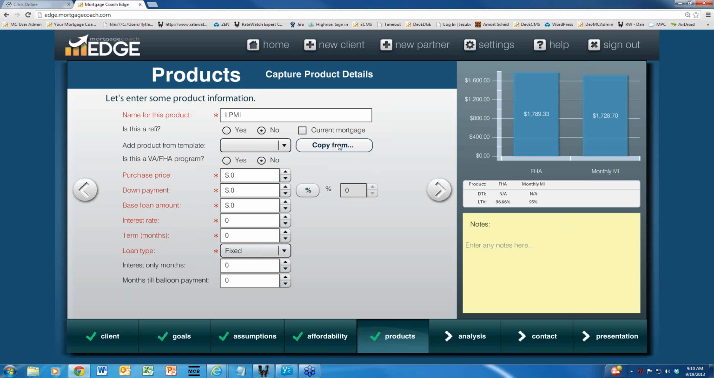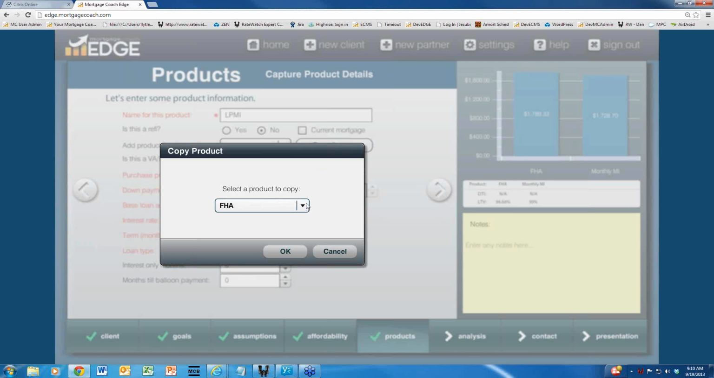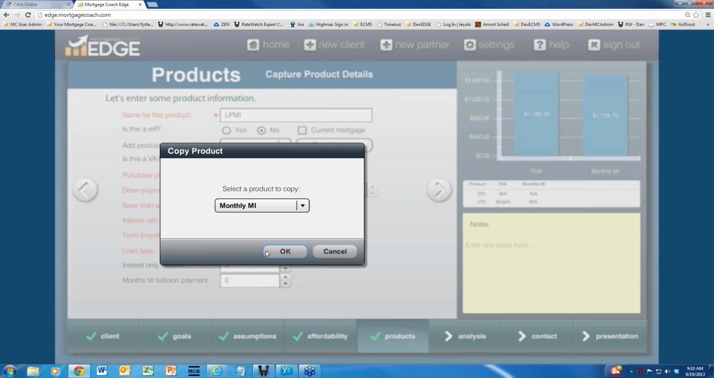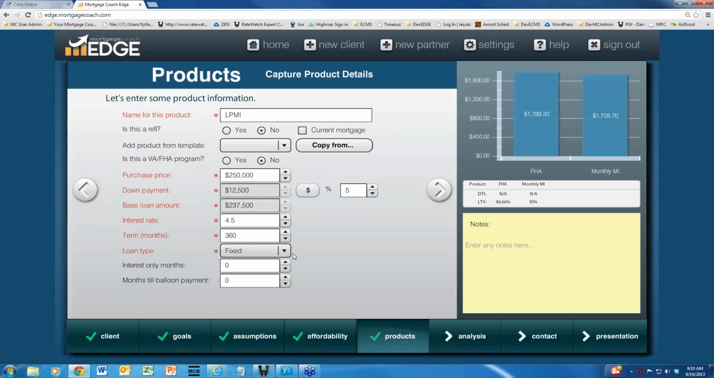So I'm going to use my copy from button. And what that does is allow you to copy from a specific product you have already created in this report. So I'm going to go ahead and choose my monthly MI and then press OK. So I still am going to keep my 5% down, but I'm going to increase that rate because the lender's paying for that mortgage insurance, which means that you're increasing the interest rate.